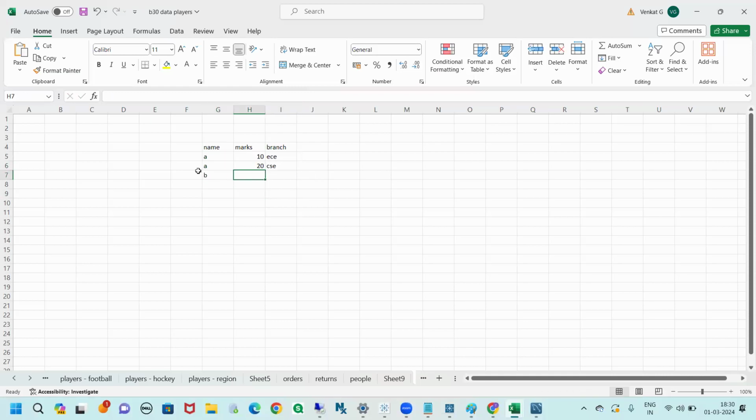I have one more person, assume person B is there. He got 30 marks from the East branch. Assume that is okay. He got 15 marks. I want to tell you something here. That's why I have taken 15 here. Here we take like 8 here. Let's take this person as 20 here, and he is from CSC branch. Simple data. Now just take this data.